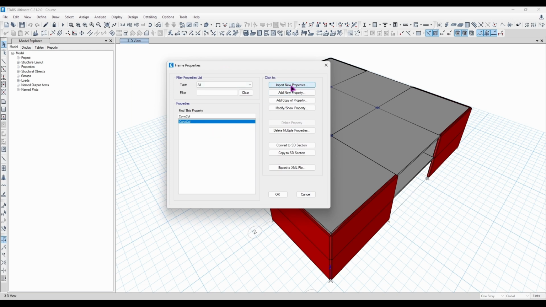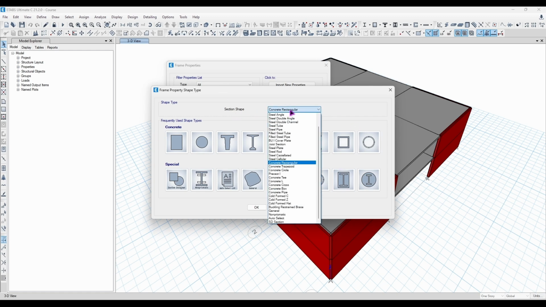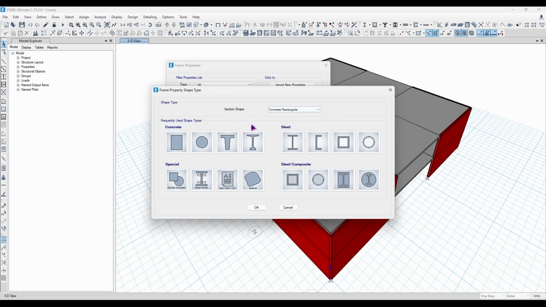What you want to do is you can either import a new property from a file that you have on your desktop, or you can add a new one. And then it's going to give you a bunch of different options. What's your section type? Is it concrete, rectangular, steel, angled, whatever? But an easier way is just to choose it from here. So this is a prismatic kind of shape. So it's a rectangular concrete, circular, and the T section and a precast concrete. This is for steel. This is for composite kind of elements.